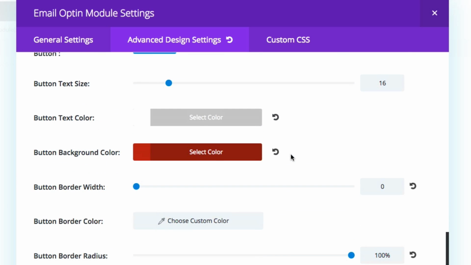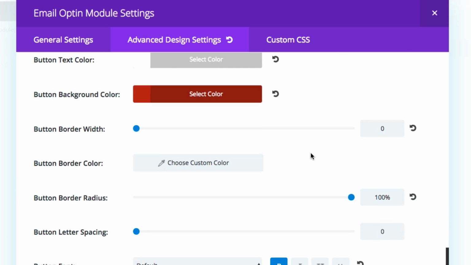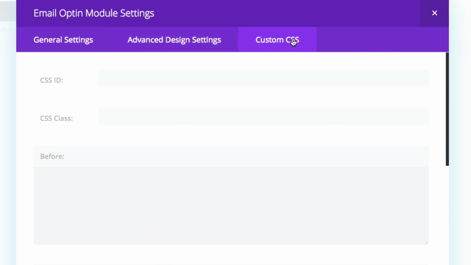Then we have our button styles. We've got that red button, and what we did to get it so oval shaped was we cranked the border radius all the way up to 100%. All right, so there's still a bit more we've got to do. Let's go to the custom CSS tab.